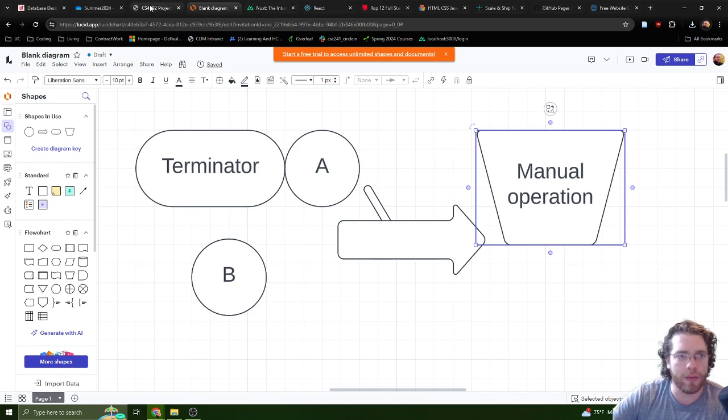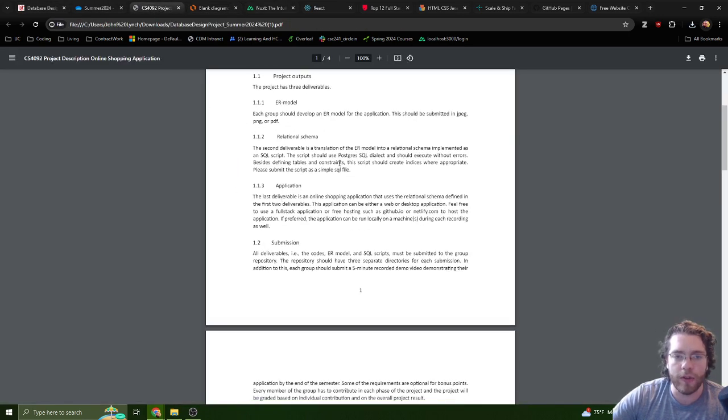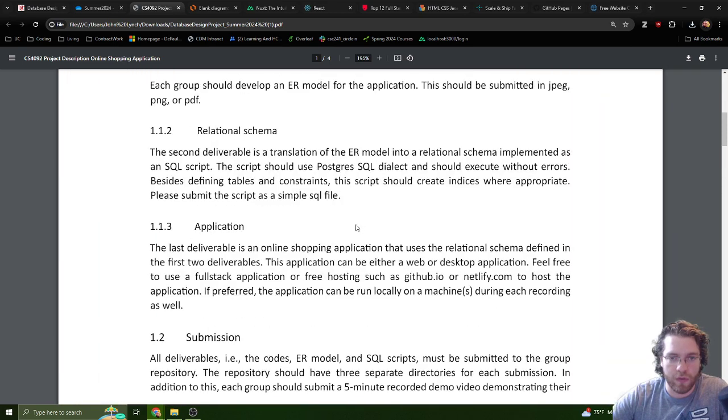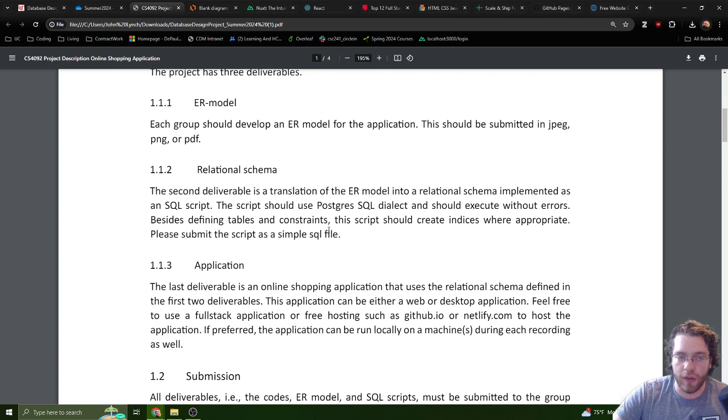After you go ahead and you make this entity relationship, we're going to look at a relational schema. So a relational schema is going to be the conversion of your entity relationship into your actual SQL code. So you're going to use the PostgreSQL that we downloaded in that video, and you're going to make an SQL file. And essentially what you're going to turn in is a file that I can run, and it should create all the schema that you put together from your entity relationship.